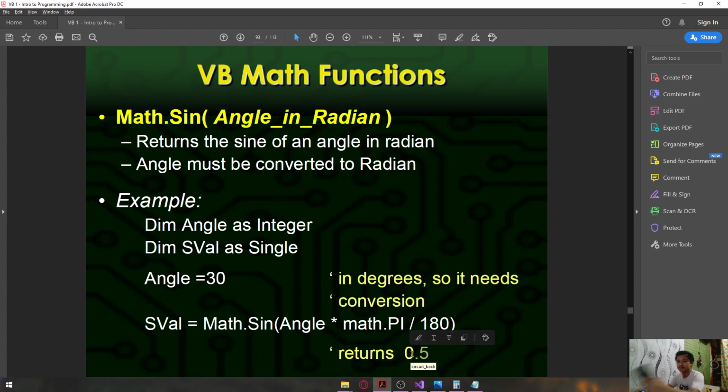Okay, so here's the conversion. SVal is equal to Math.Sin(angle times Math.PI divided by 180). So here's how the conversion works. Whatever the angle is in degrees, you have to multiply it by Math.PI divided by 180. In that way, you will get the sine value, which is 0.5.